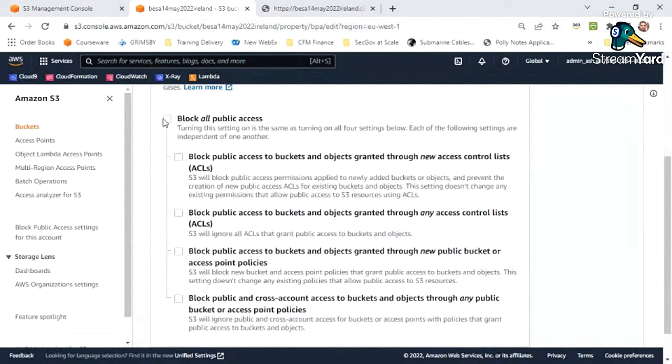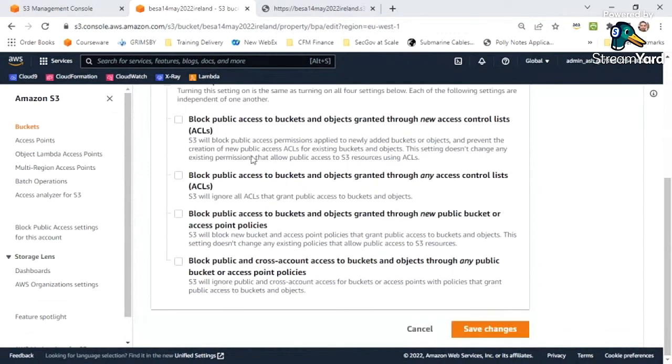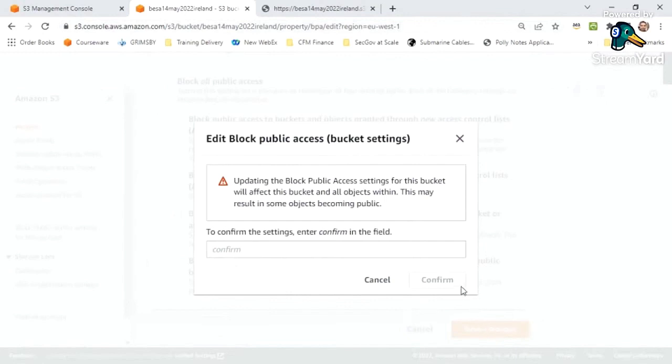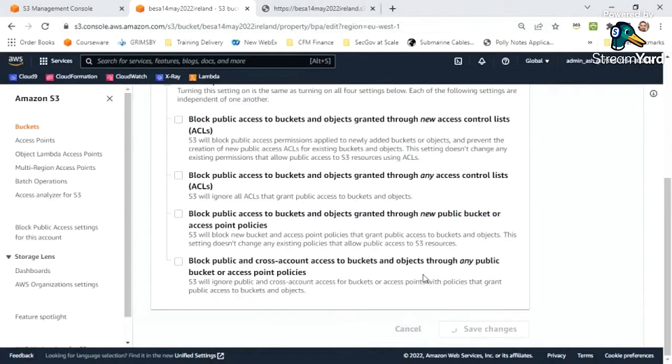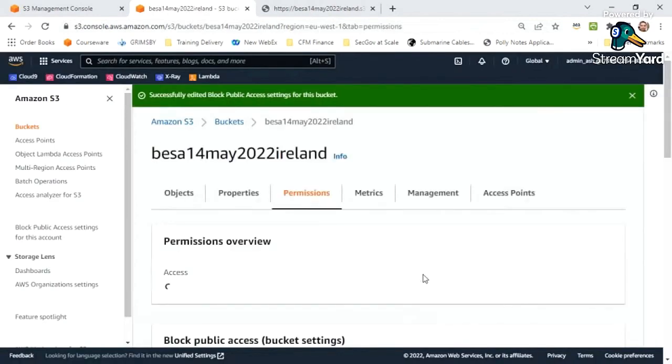Now removing this setting doesn't make it public. Removing this setting just says that we have the potential to make these objects public, but they are not public by default. Maybe in future I would be allowing them to be publicly accessed. I want to make them ready to be available, but right now still they are not available. I unchecked it. It says I have the potential to make them public, but still I haven't made them public. I say confirm, and now my objects have the potential to be public, but still not public.